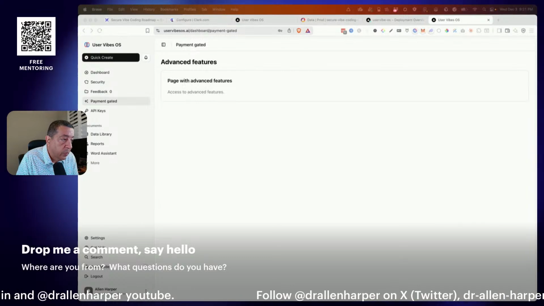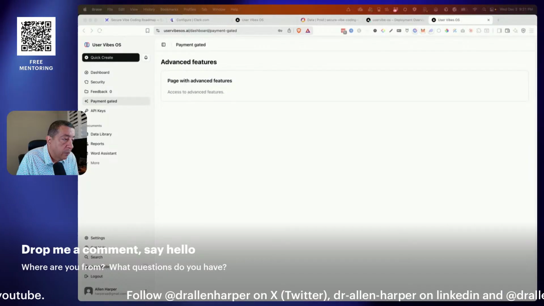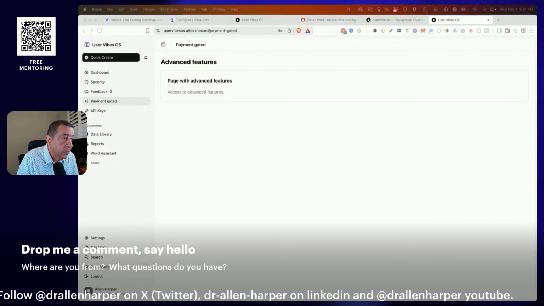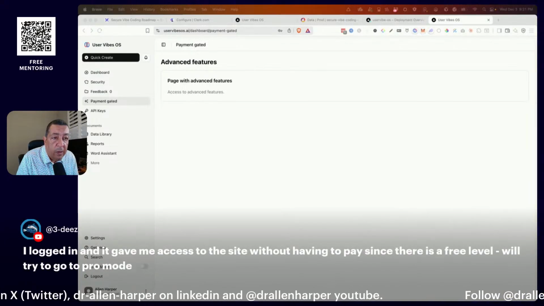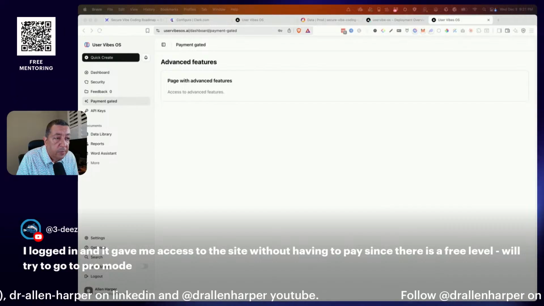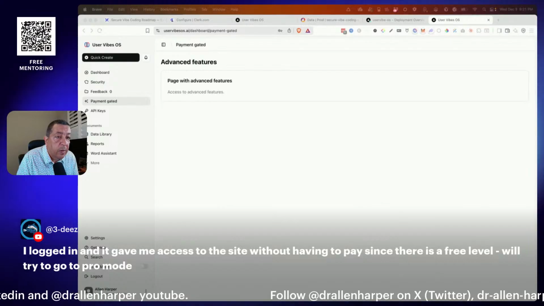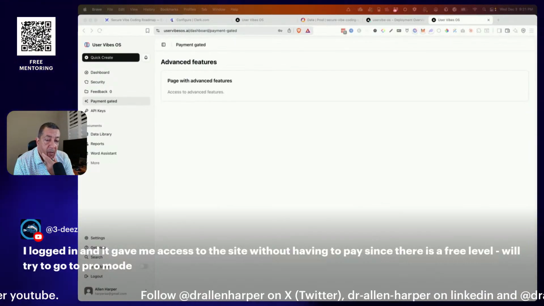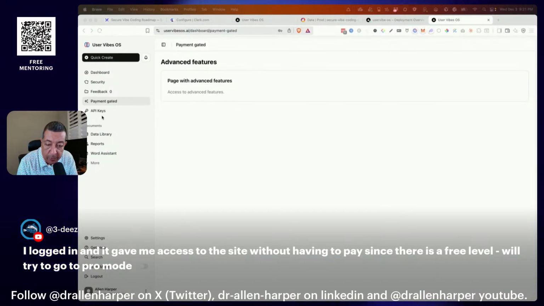Yeah, but it did let you in, right? No, Payment Gateway does not allow me to sign up. Logged in, it gave me access. This is 3D's talking. I'm gonna put his comment up. Okay, I logged in and it gave me access to the site without having to pay since there's a free level. You signed up on the free level. Yeah, but it should still let you go in and put in the payment gating.